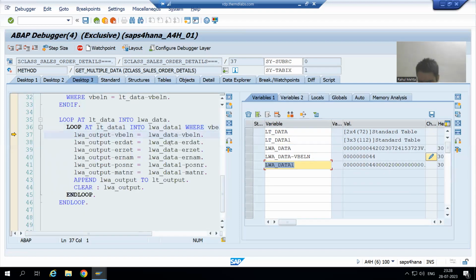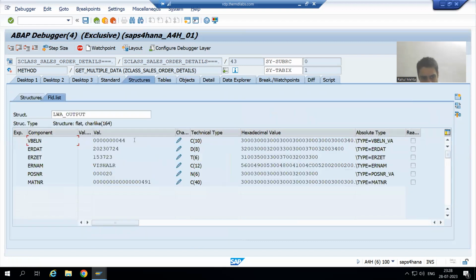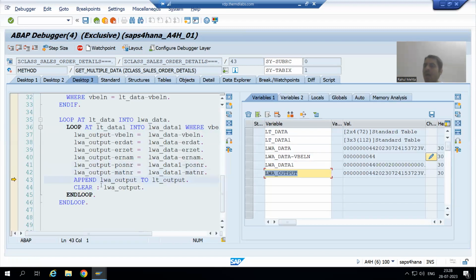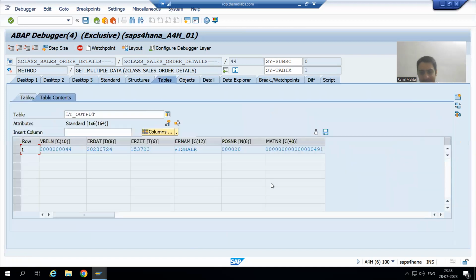Now from these 2 work areas, we are passing the values to the final work area. If I show you the final work area, you can see we have the values of 6 columns in the final work area. Now we are going for the APPEND statement. Whenever append executes, as of now, it has 0 records. Now we have the first record in the internal table. We have 6 columns of data, and the first record in the internal table.